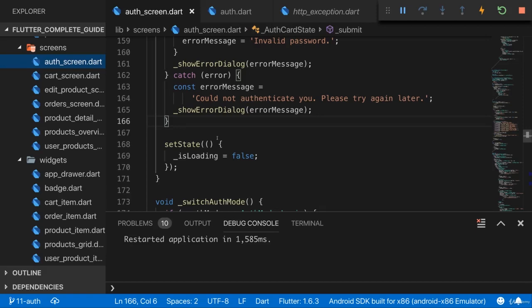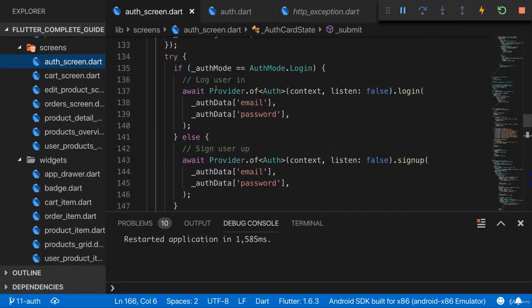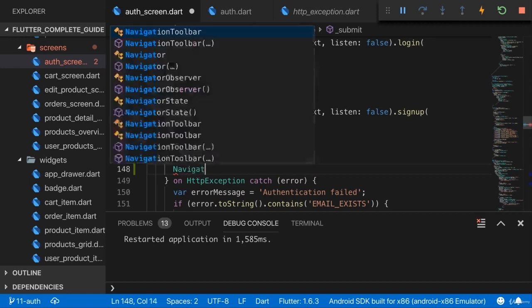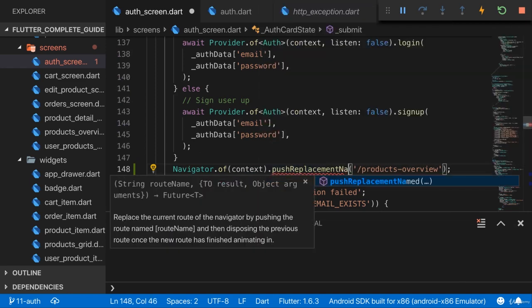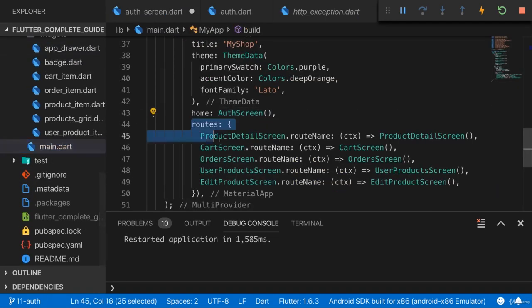So let's make sure we see the shop screen after we logged in. Now there are two possible routes we could take. One route is that if you did log in or sign up successfully, so basically here inside the try block, you actually use Navigator.of(context) and then maybe pushReplacement, and then you go to your products overview screen, which right now isn't registered as a route, but of course we could add it here to our routes table.